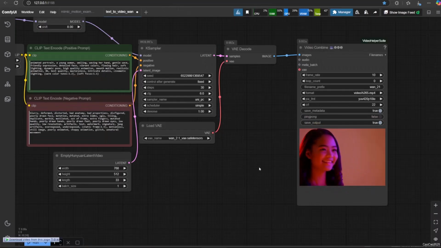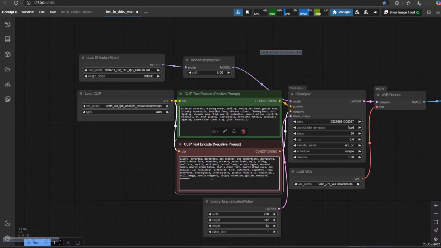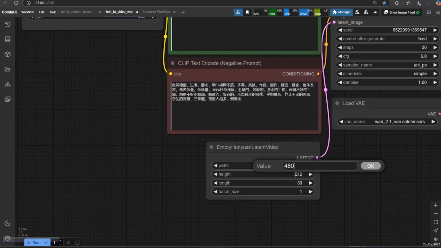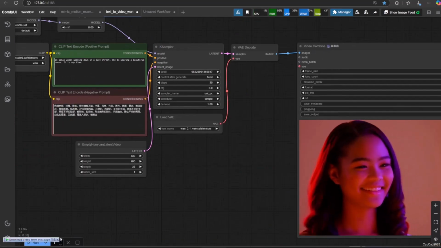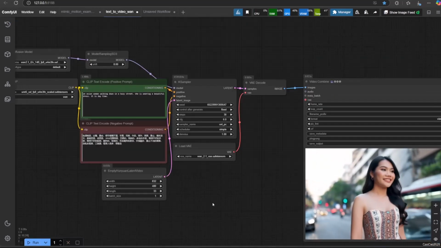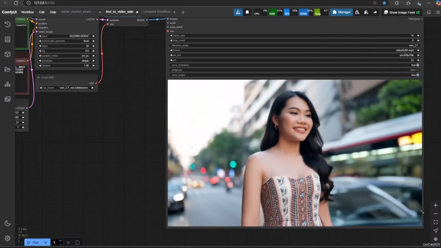Here are the results. The result is great, but it takes 3 hours to produce it. We try again, and this time it takes 22 seconds, still more than 1 hour, but it is faster.